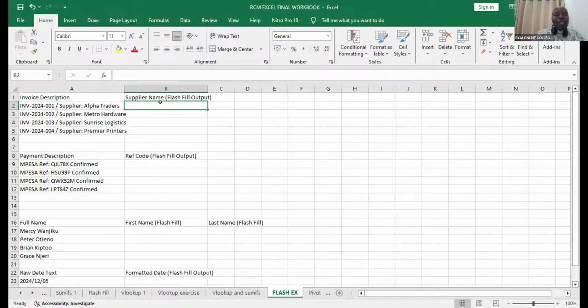So now you've been given invoice descriptions, and as an accountant, you simply want the names of the suppliers alone for the purpose of writing checks. This is what Kennedy Karanja is doing.